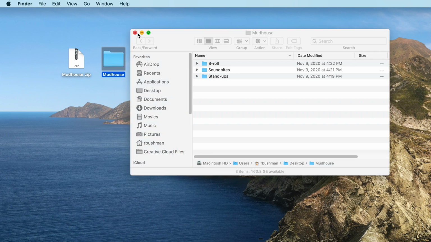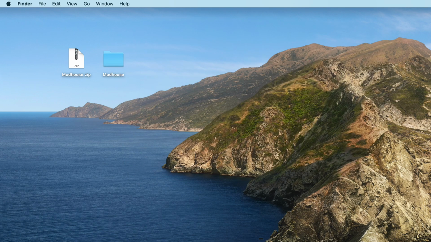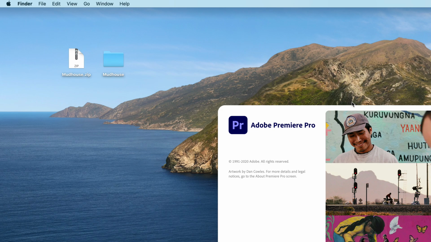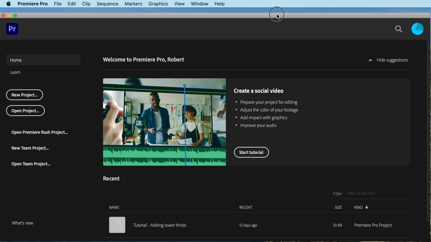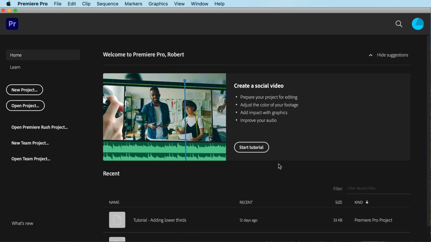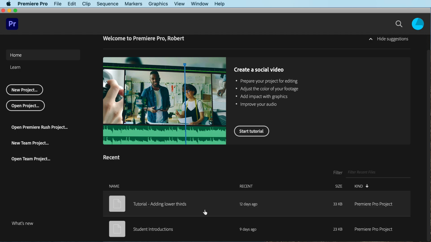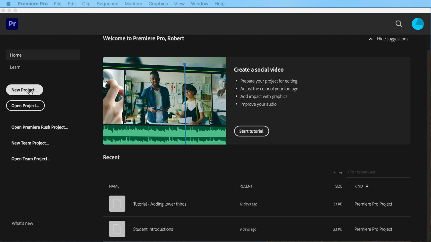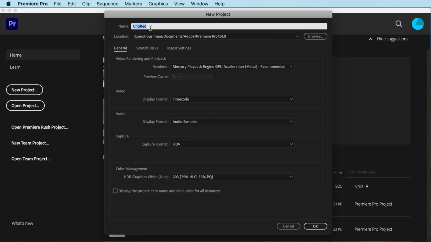Mine is right on the desktop. I don't need to leave it open. But now I'm going to open up Premiere Pro. And here's Premiere Pro. Let me resize this window to take advantage of my screen. Some other projects I've been working on. We're just going to click New Project, and of course my window pops up on another screen. I'm going to call this Mudhouse right here in the name.